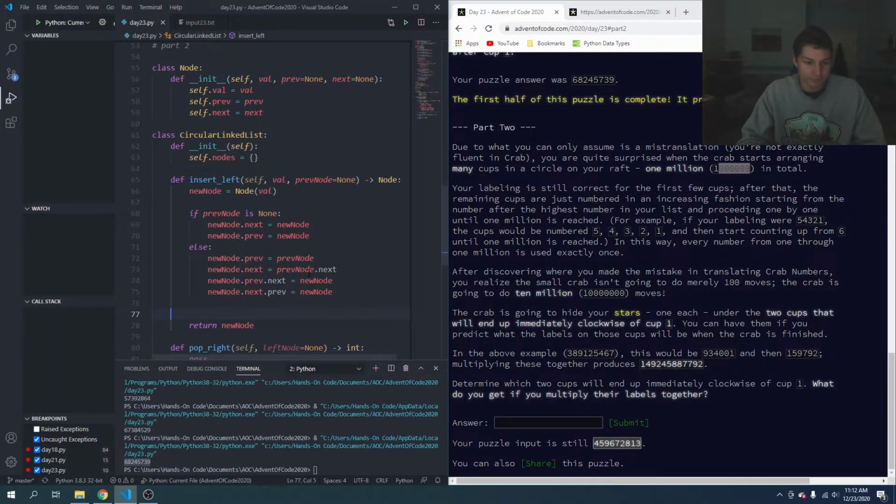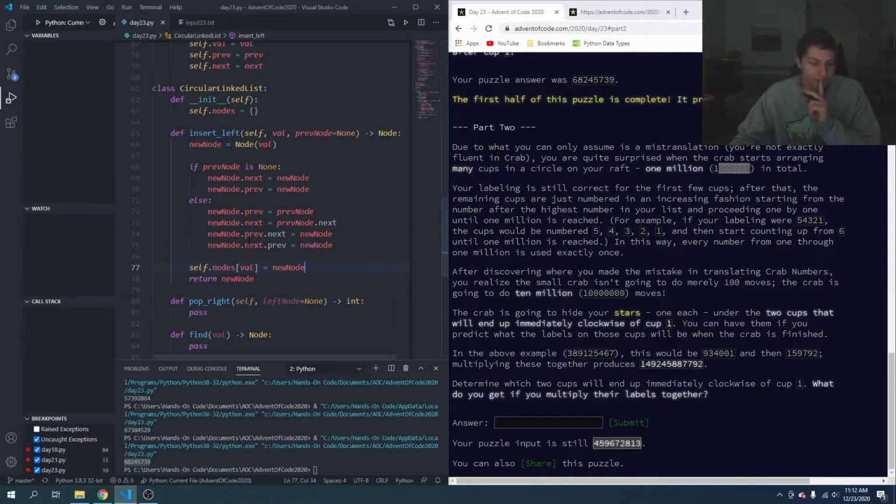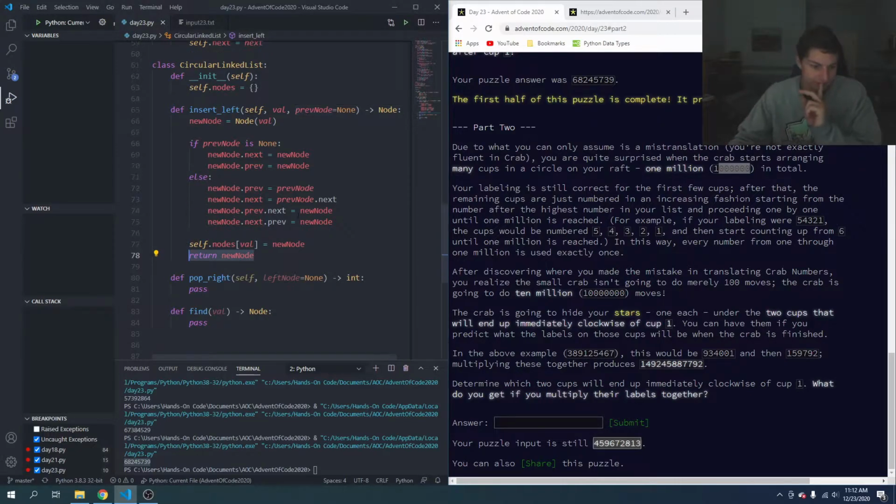And then we can return new node. But first we want to add self.nodes value equal to new node, and then also return the new node. And by returning this new node, we'll be able to set a new prev node, so we can just keep going around in a circle. Okay, so I think that'll look good.